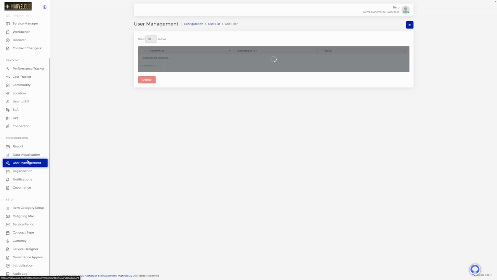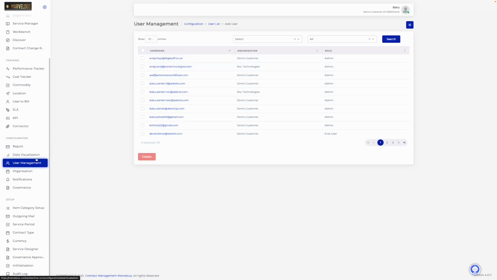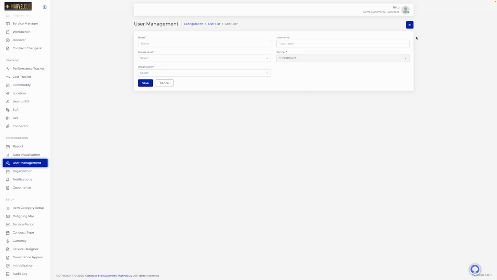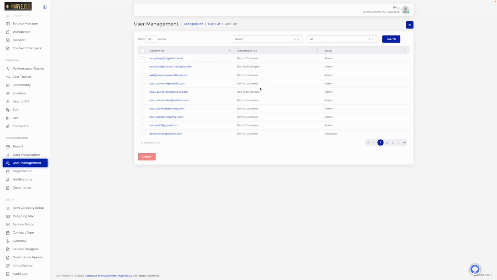Okay. Next thing is we have the user management. Under here, we basically can manage users. By their username, we can view their organization, their role inside the system. If I want to add from scratch, I can click on add. Then I'm going to put in their name, their access level, such as admins, end user, or super user, their organization, which organization they're going to be going under, their username, and that's it. Okay. Then we're going to be clicking on save, and that will update my user management dashboard.